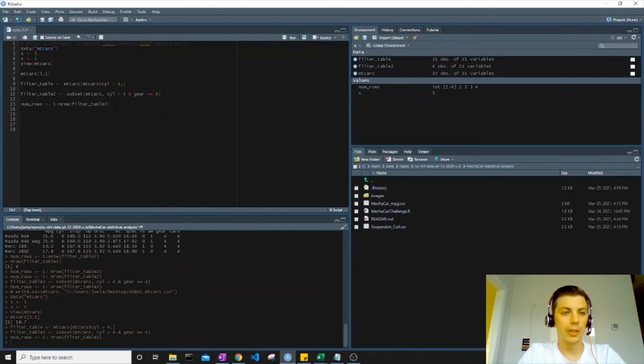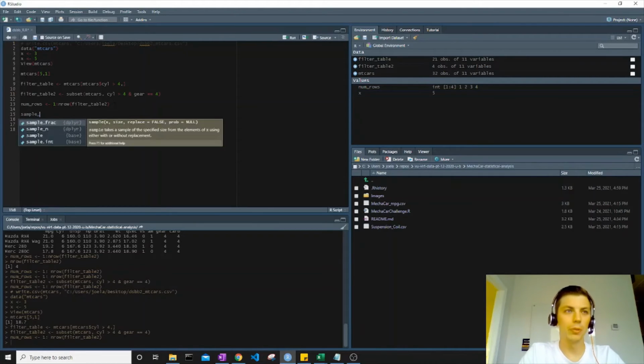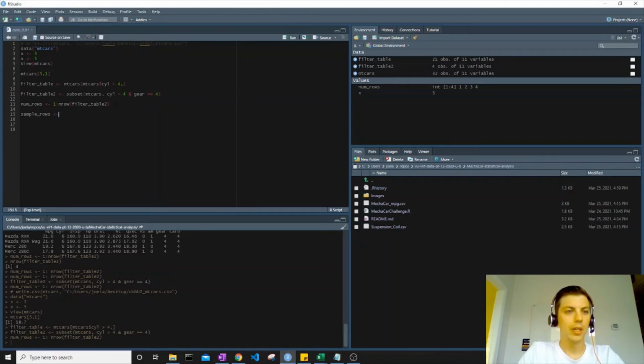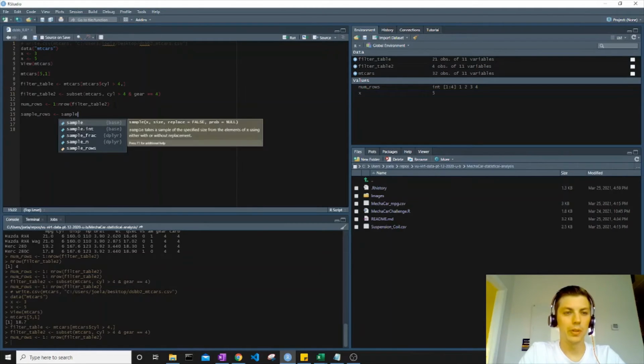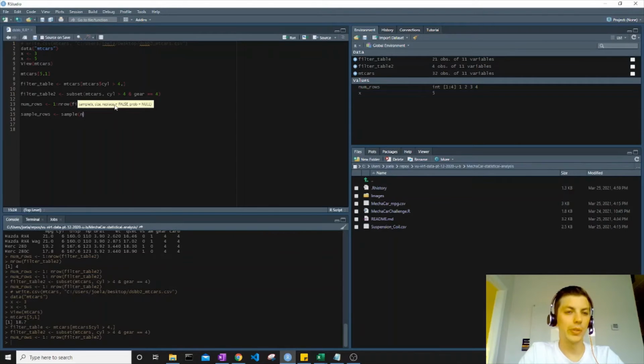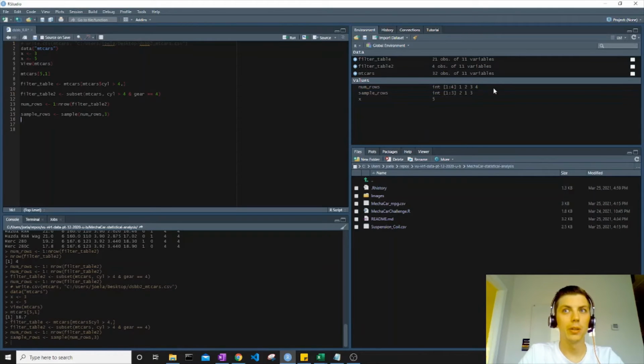So continuing on, for example, if we do sample rows and we want to sample out of the total, so num_rows, and we'll say 3, Control Enter. Well, now this has taken a sample of any 3 numbers out of the list of 4. We're sampling 3 out of the list of 4, and it's technically called a vector, but that's what it's doing here.